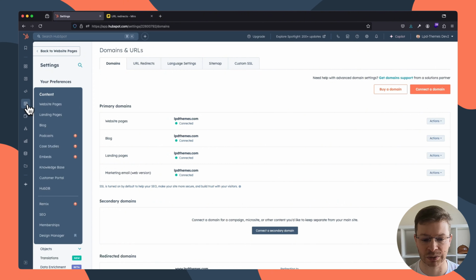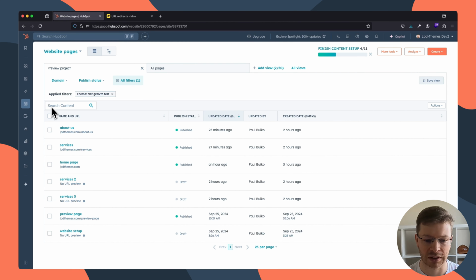Now let's come back to the website pages. And you can see that all our published pages already have our primary domain here. The HubSpot system domain was replaced with our primary domain, but if you still have the system domain here, you can change it in two different ways. And now let me show you how.